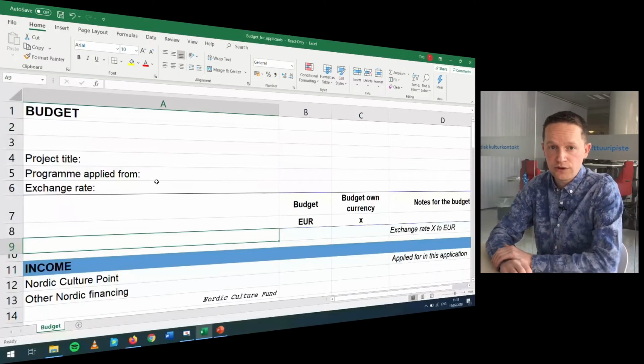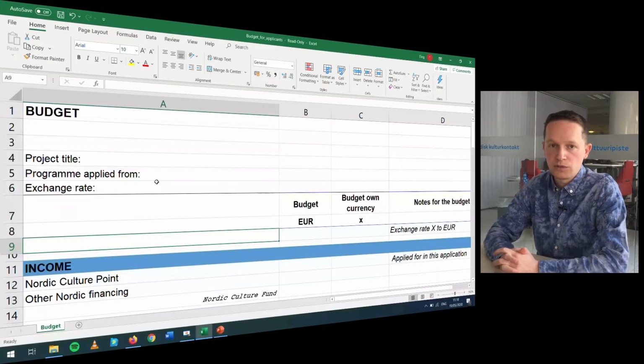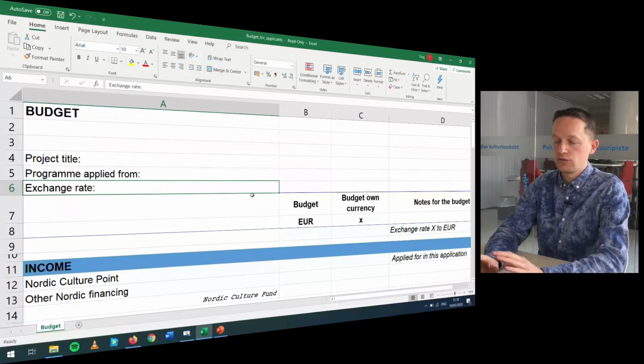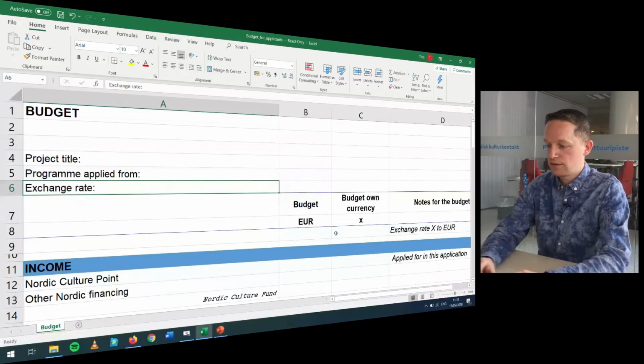So first of all, keep in mind to state your project title, which program you applied from, and the exchange rate you use in case your currency is not euros. All our budgets, we require that you submit them in euros, and in case you don't have euros, you state the exchange rate that you're using.